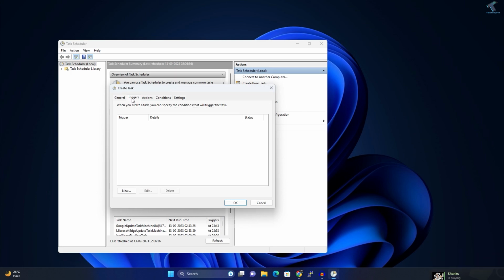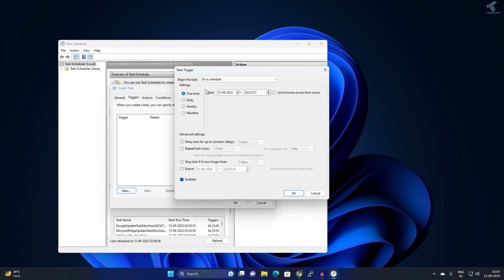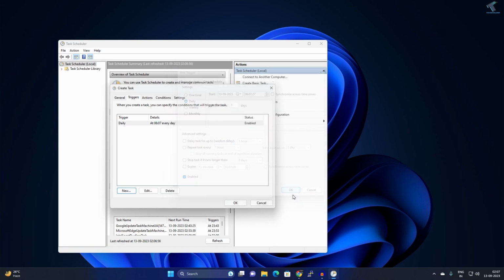Now click on Triggers. Here you just need to click on New, and here you can choose the beginning of the task, meaning on a daily basis, weekly basis or monthly basis. So I will choose daily basis here, and the start date and starting time you can choose from here. You can choose any time. I will choose 6 a.m., okay, and after that you just need to click on the OK button.